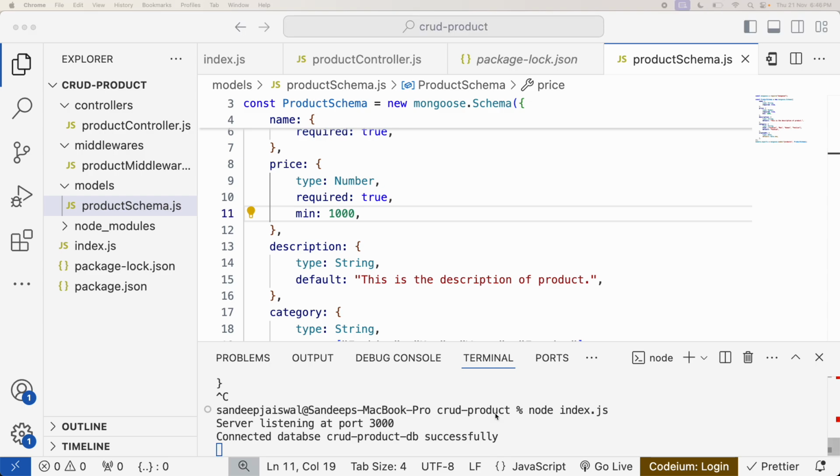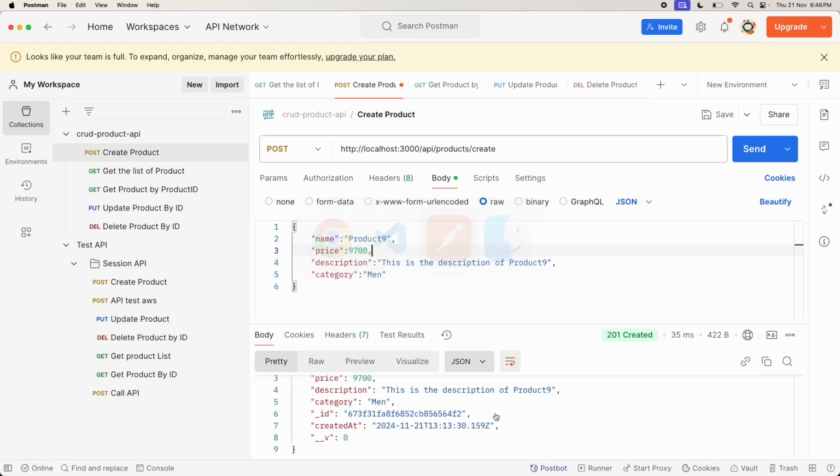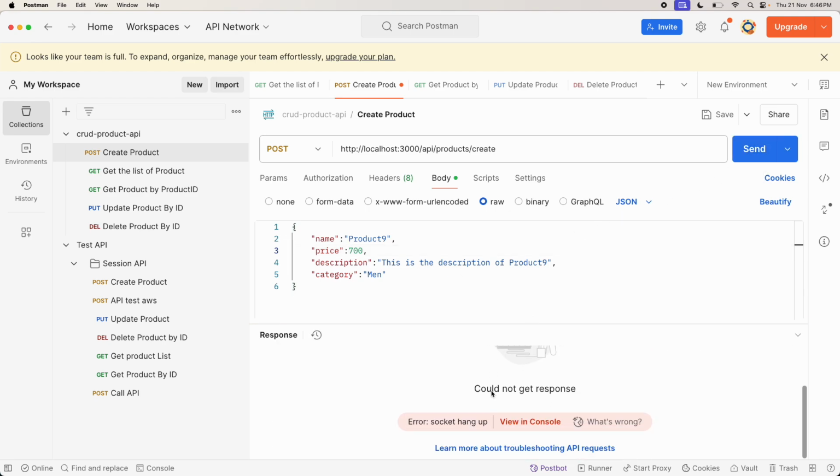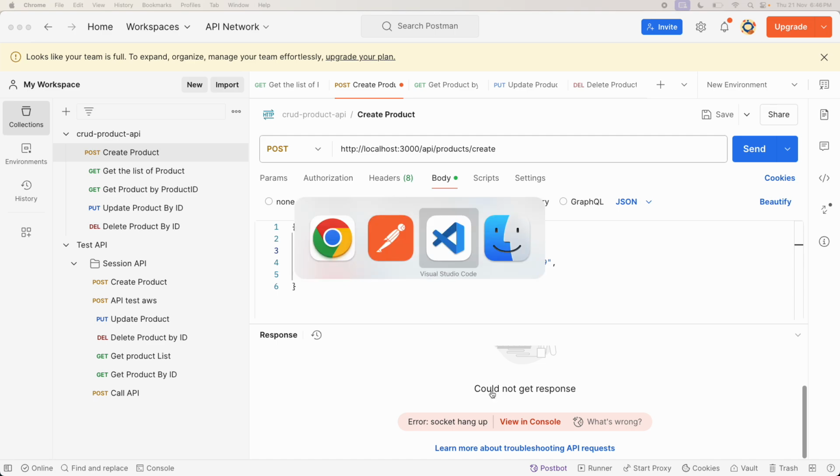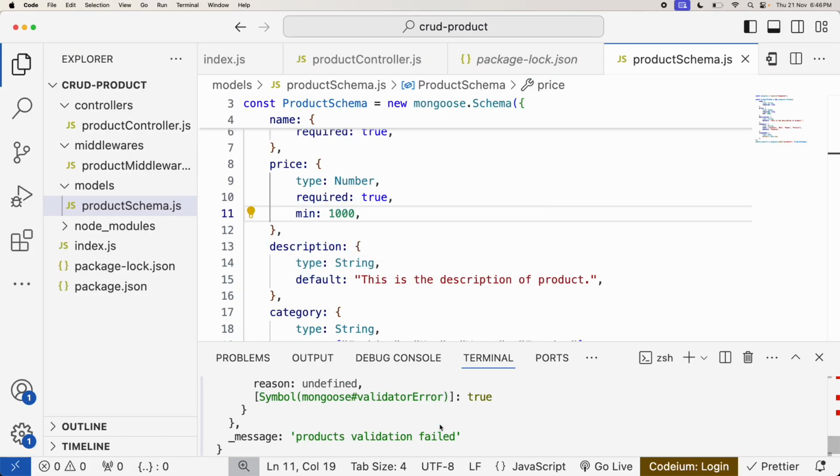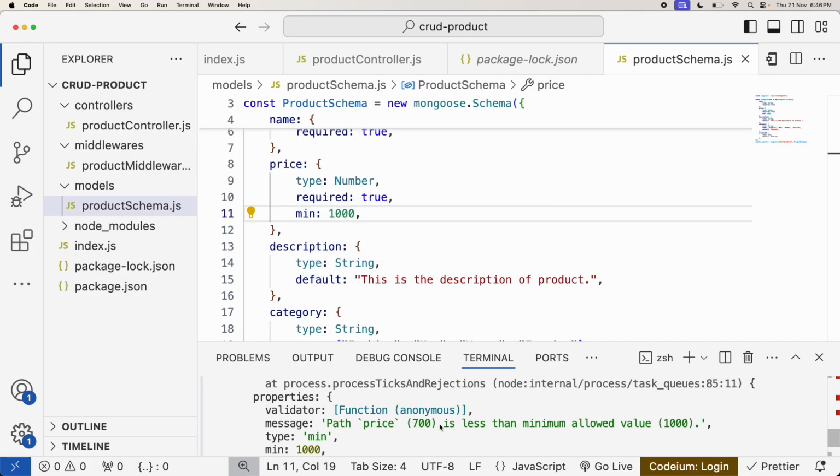Now let's try to create. So I'm just going to Postman, and this time I'll give the price as 700. So let's see what is happening. 700. So it got hanged. Why? Okay, see here we have got an error. See what it's giving as the error.